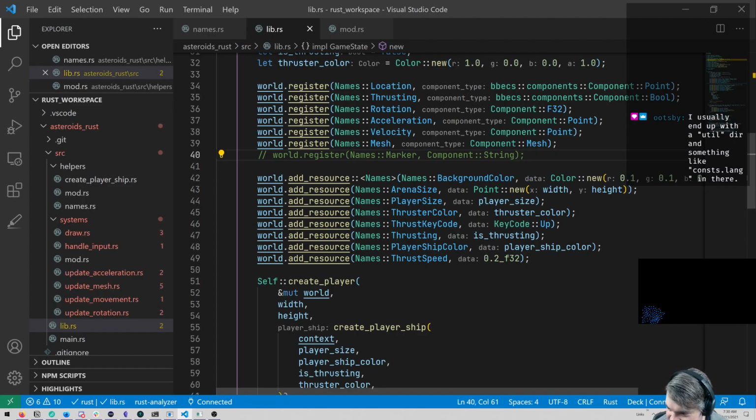I usually end up with a util directory and something like const.lang in there. Oh, interesting. Okay, I could see that. Also, hello, Utsby.